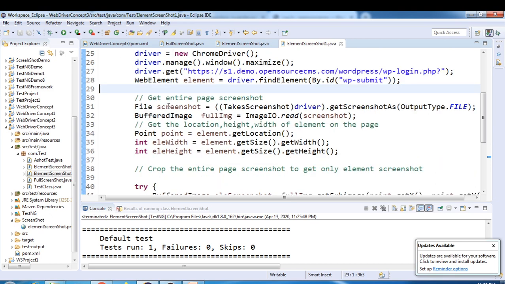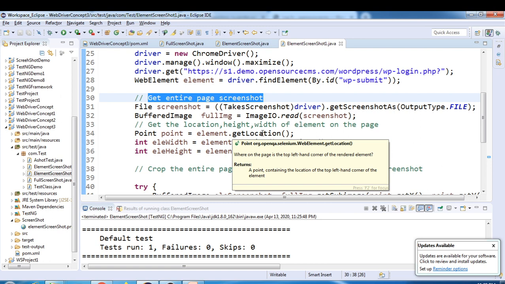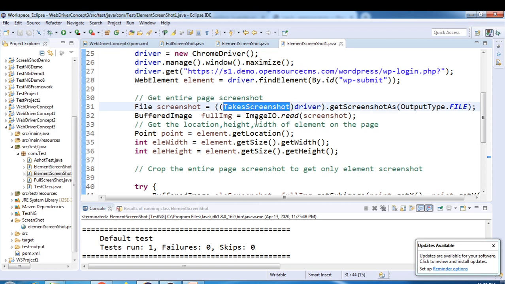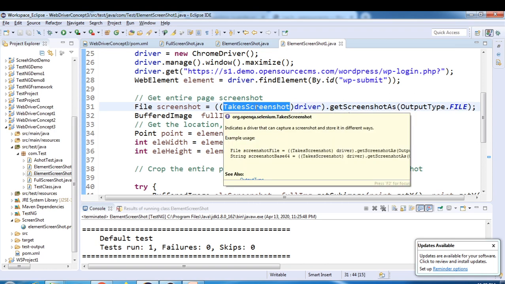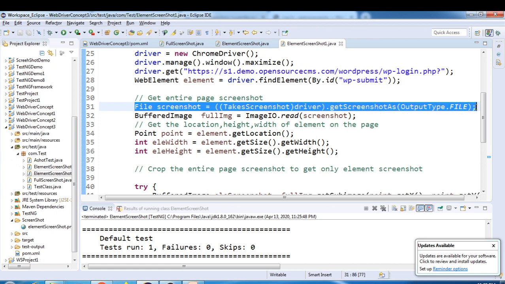So how to take the screenshot? First get the entire page screenshot. How can we take that? Earlier we have created the object in the previous two sessions. We have created the object of TakesScreenshot, because this is an interface. So we have taken a reference variable, and in that reference variable we have assigned the driver. We are storing it in a file object. So we are getting the screenshot from this line of code. We have already done this in the previous two sessions.